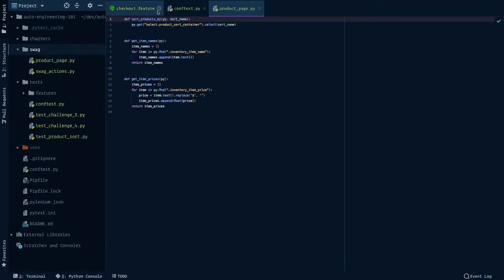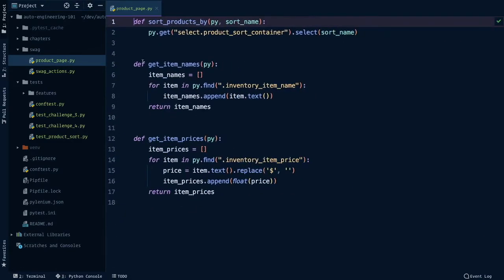But let's go through each of these files from top to bottom to see if we need to update any import statements since these files are in new locations. So starting with the first thing, we have our product page. Looks like there are no import statements, so this looks good.